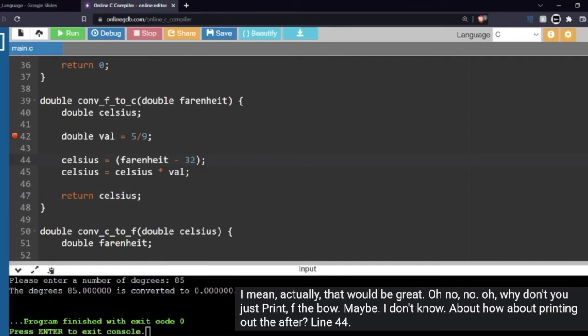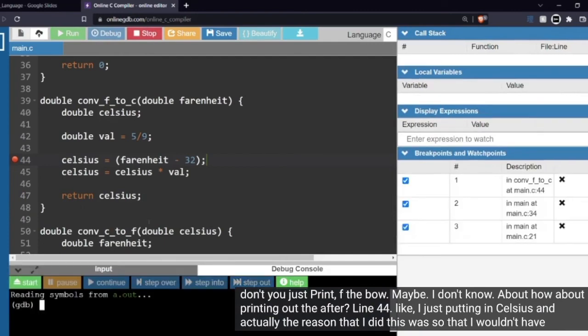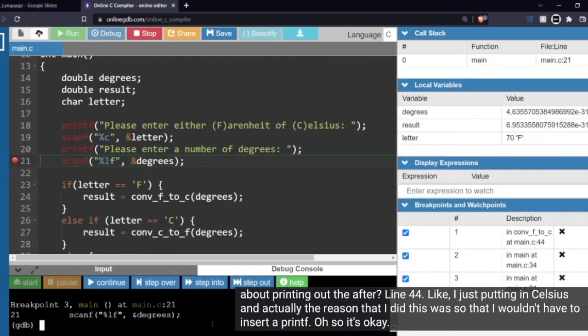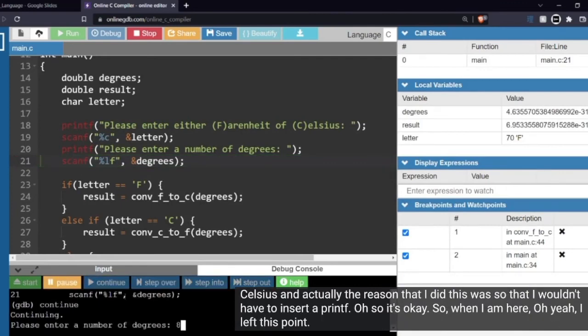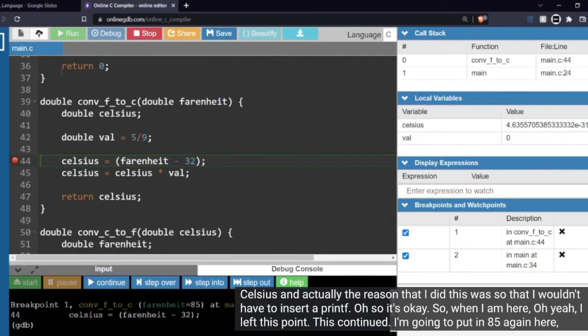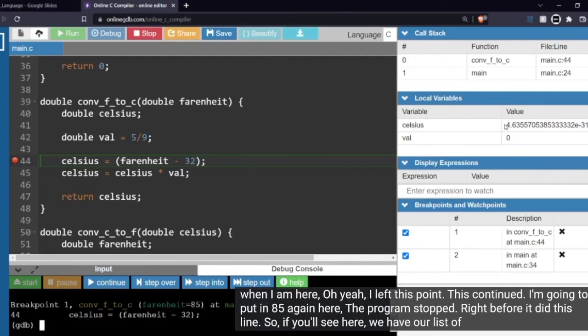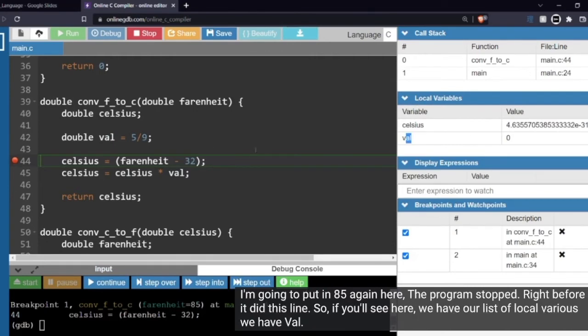Oh, you want to see it in Celsius? Actually, the reason that I did this was so that I wouldn't have to insert a printf. So it's debugging. Okay. So when I am here, just continue. I'm going to put in 85 again. Here, the program stopped right before it did this line. So if you'll see here, we have our list of local variables. We have val. Oh, interesting. Val is 0, even though I just told it to divide 5 by 9.